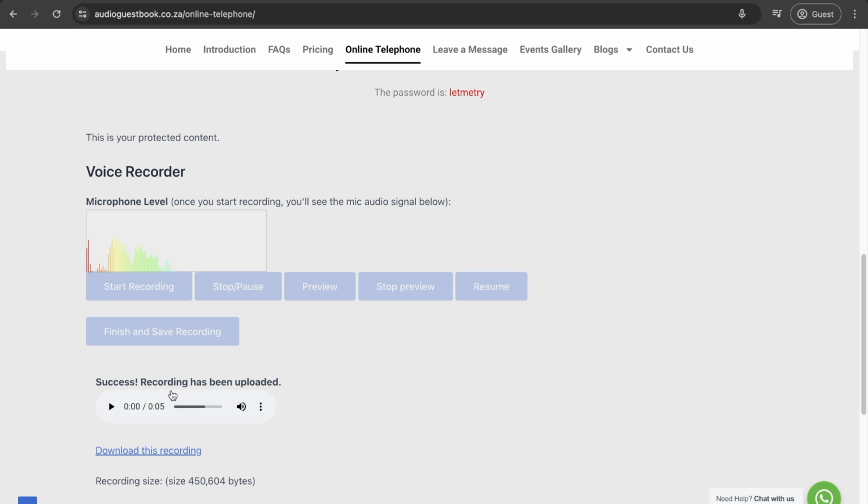Now your recording comes up over here, and this is quite nice. So if you wanted to, you could actually just click on the dot and you can download it for yourself, or you can just play it back over here. And there's the download button again.